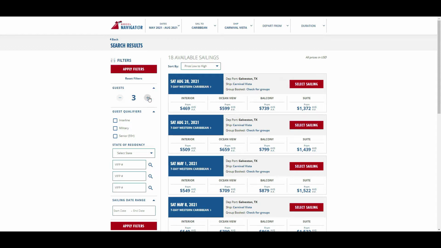When you modify a filter, the Apply Filter button will change from gray to red, indicating that you will need to select Apply Filters for the search to be updated. If you don't select Apply Filters, your results will not be updated.